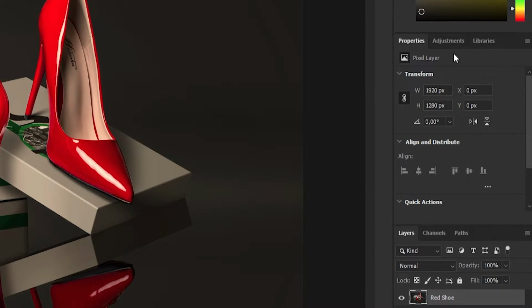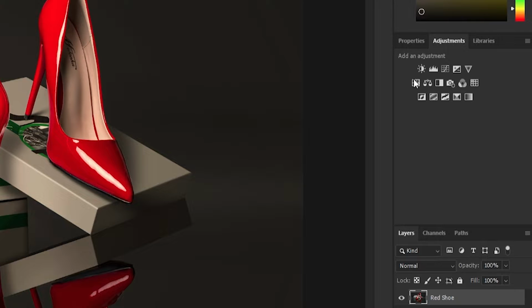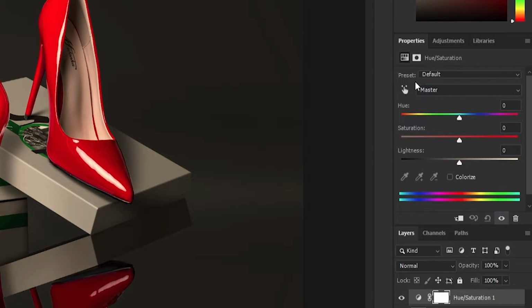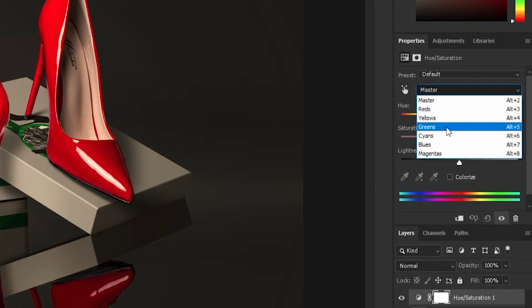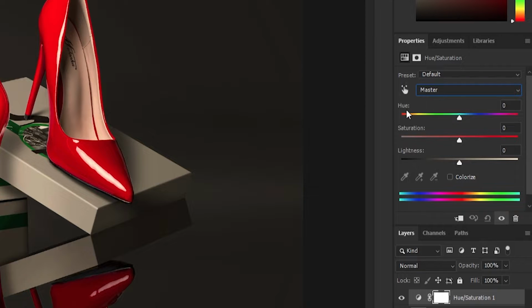Or you can also find it here at the right, Adjustment, and you're going to find this small icon. On top it's written hue and saturation, so you just click on this small icon and then you're going to see some configurations appearing. Here you have presets, and here you have another drop down where you have red, yellow, green, cyan, blue. Those are the colors that you can actually choose in order to change.